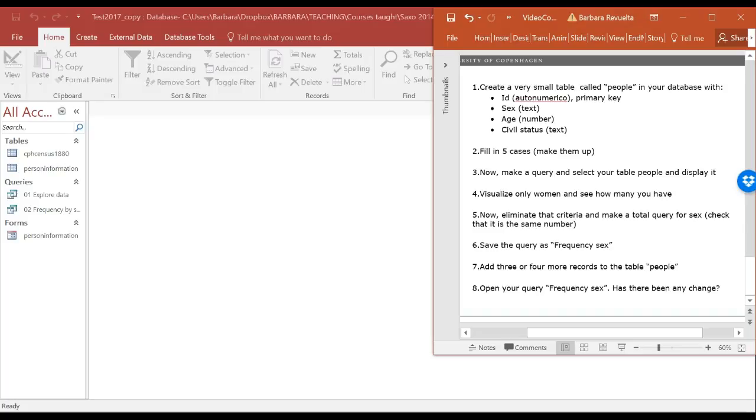In this next video, we do an exercise trying to combine some of the earlier things, but especially working with queries that compute totals. As before, you can pause me here and do the exercise you see on the screen, which involves creating a new small table, filling in some cases, then a selection query, and then a total query that you then renew. So pause me here, do it, and then see if what you've done is consistent with it. Good luck. Now we start with this new exercise.